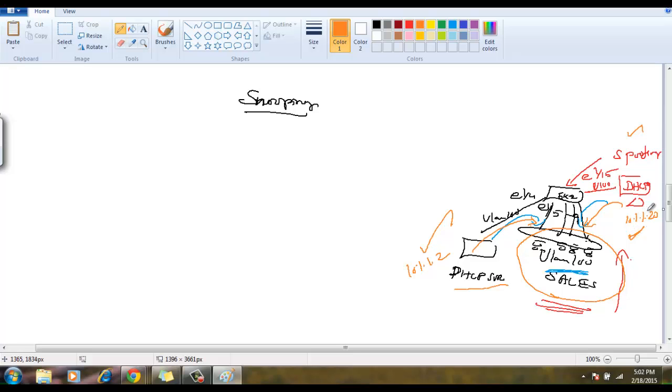And the rogue DHCP server will register the MAC address of the sales group in a DHCP binding table and provide an IP address, gateway, DNS, all this. Now sales will move their packets according to the gateway given by the rogue. That is very dangerous. Now how can we avoid this?